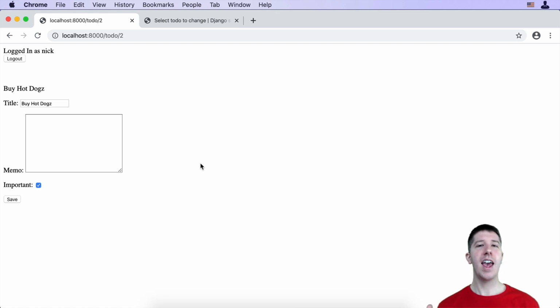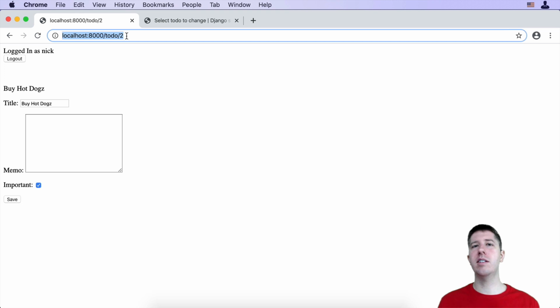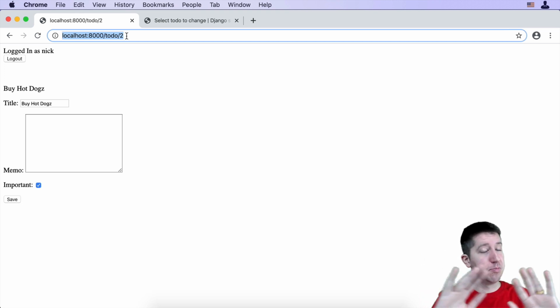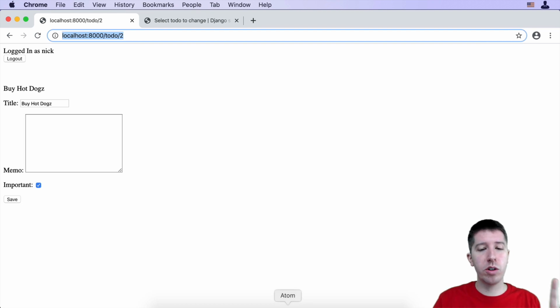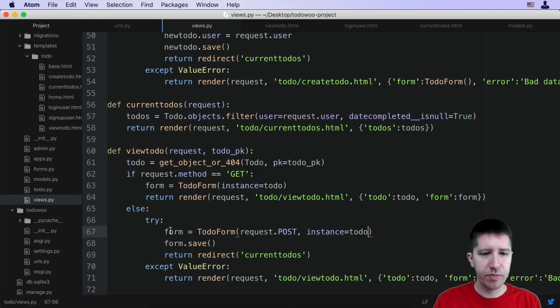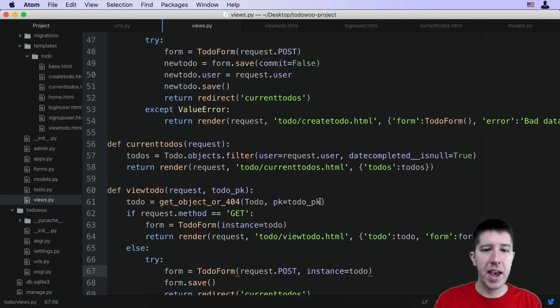This means that any user can just enter in an ID up here and say, oh, I want to see this to-do, that to-do, even if it doesn't belong to me. And they can even make changes. That's not a good thing. So in order to fix this, what we're going to do is we're going to say, okay, if someone is going to be getting a to-do, we have to make sure it belongs to this user.